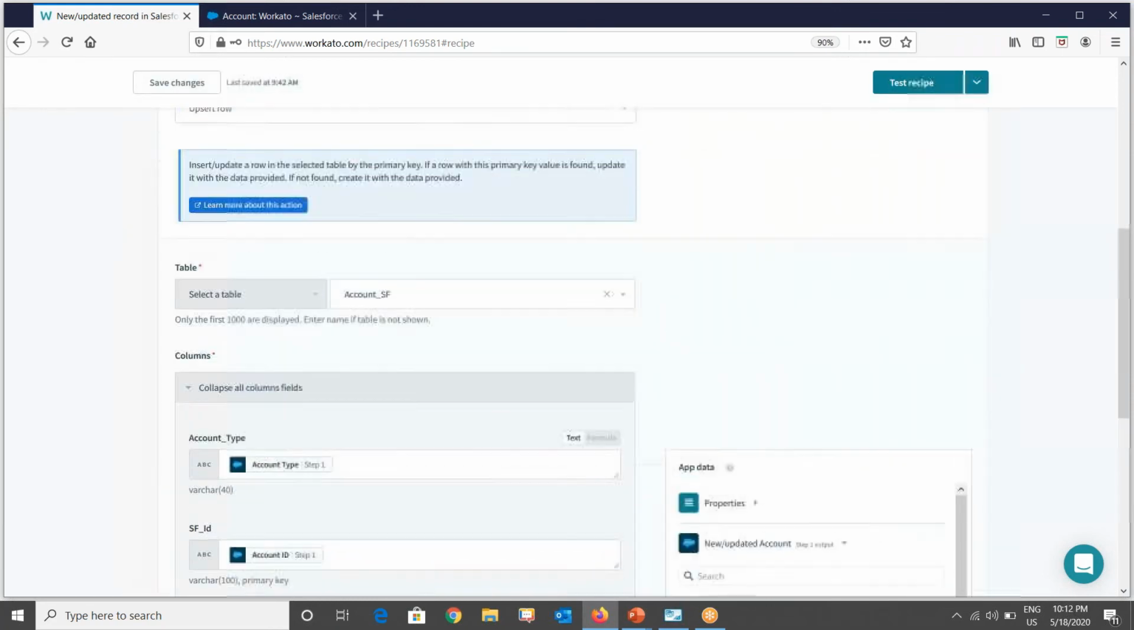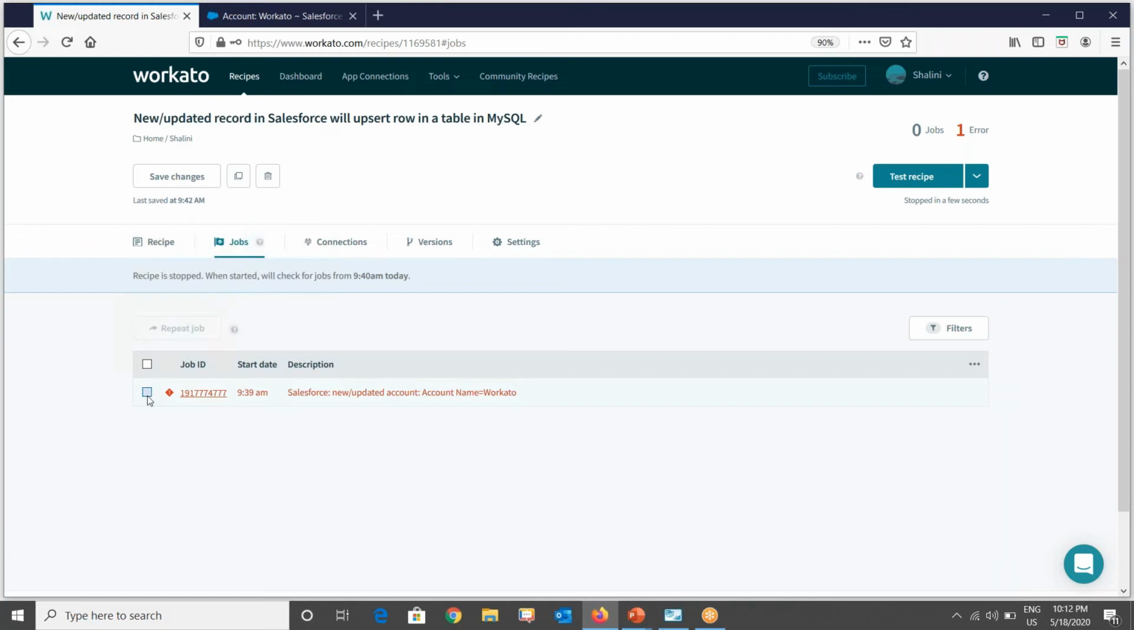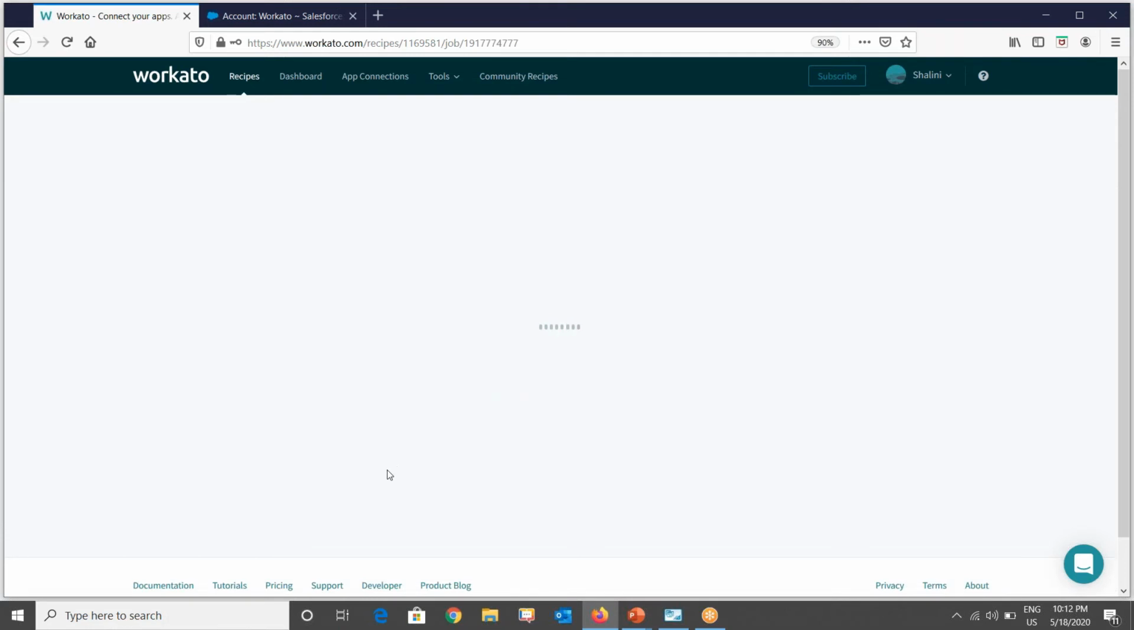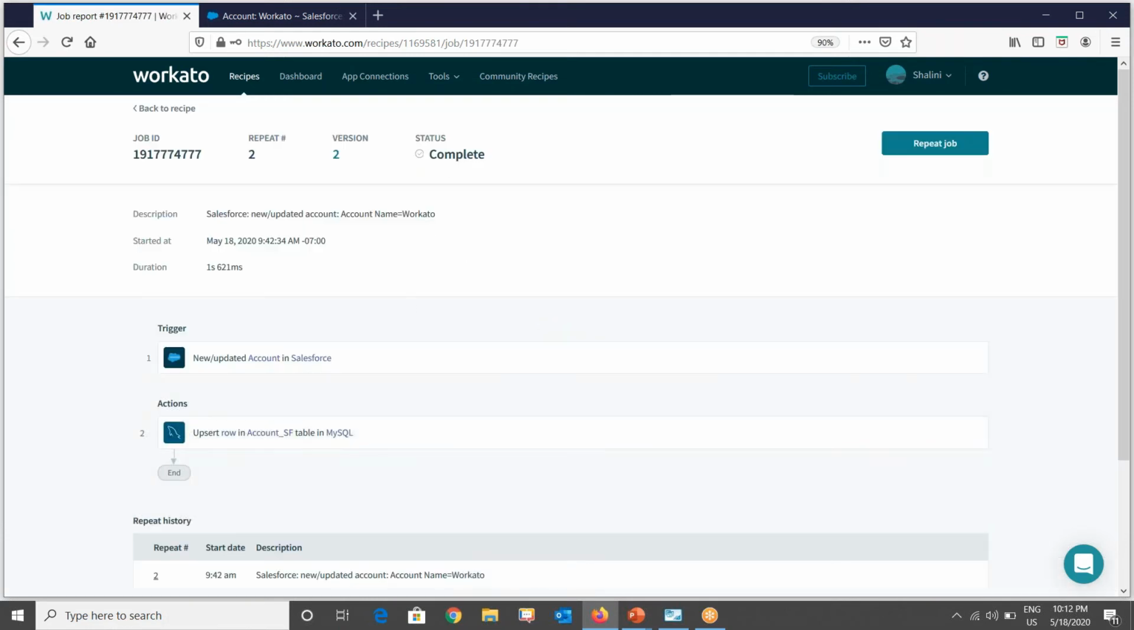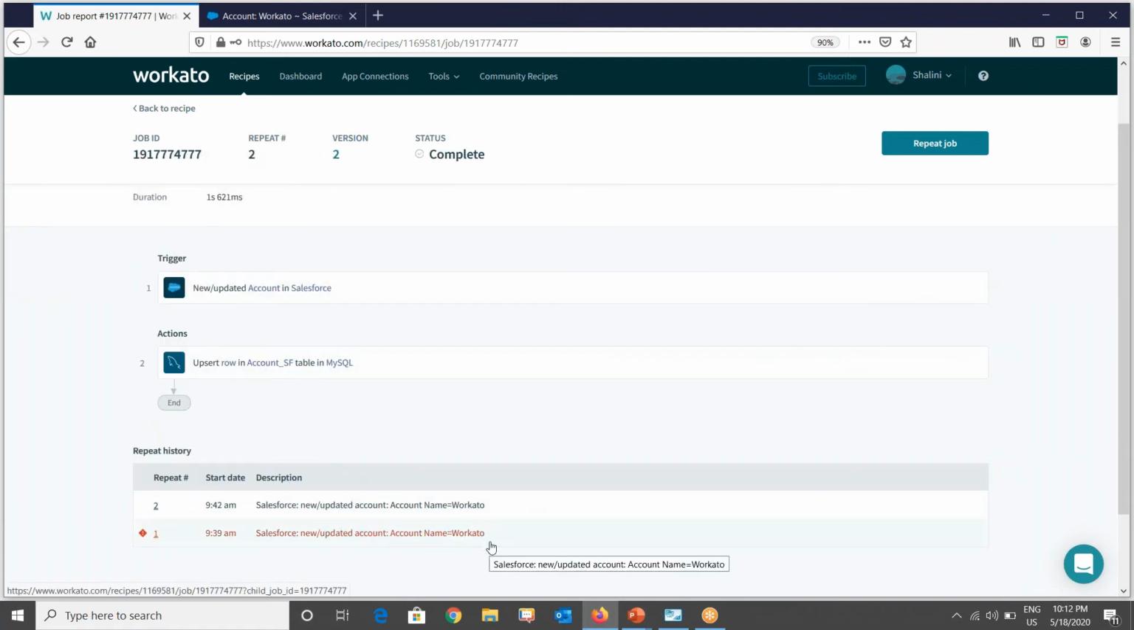So now you can run this again. So instead of running this again or modifying here, what I can do is I'll go to jobs and I'll repeat the job. So here you're repeating with the same payload that you've got here. It says one job repeated. And you can see the status completed, right? So this is now done.